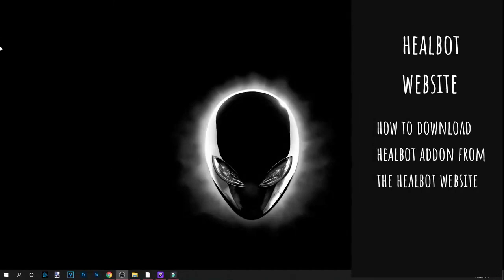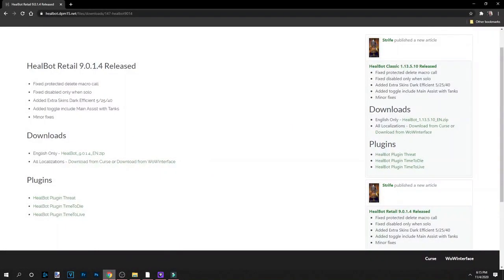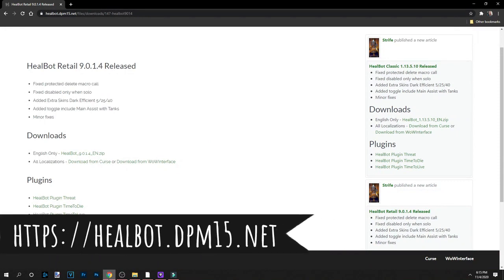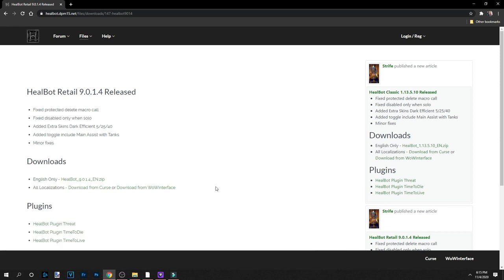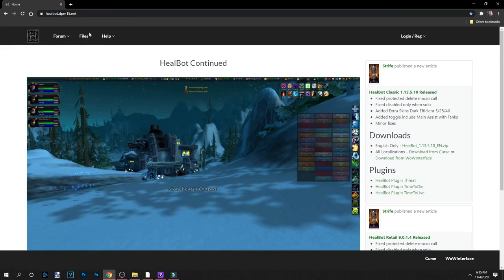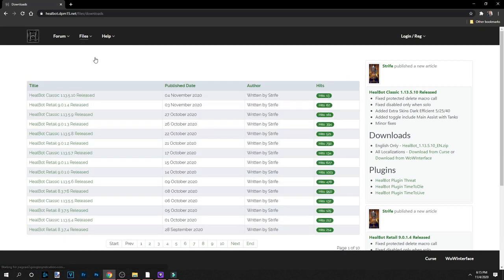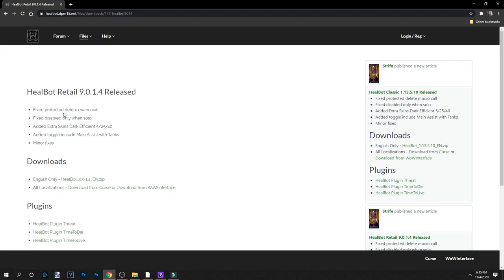Okay, so here I'm going to show you how to download the Healbot add-on from the Healbot website. The Healbot website is healbot.cpm15.net. So what you need to do is click on the main page, hover over Files, then click on Downloads. If you wanted Healbot for Classic, you click Classic. If you wanted it for Retail, you would click on Retail.